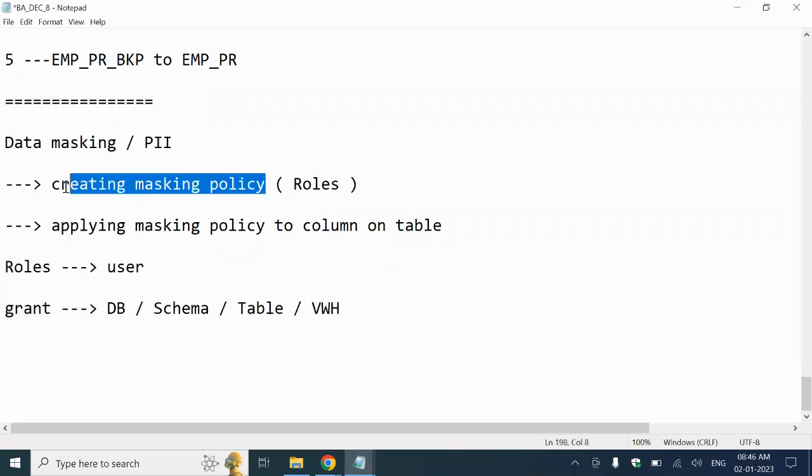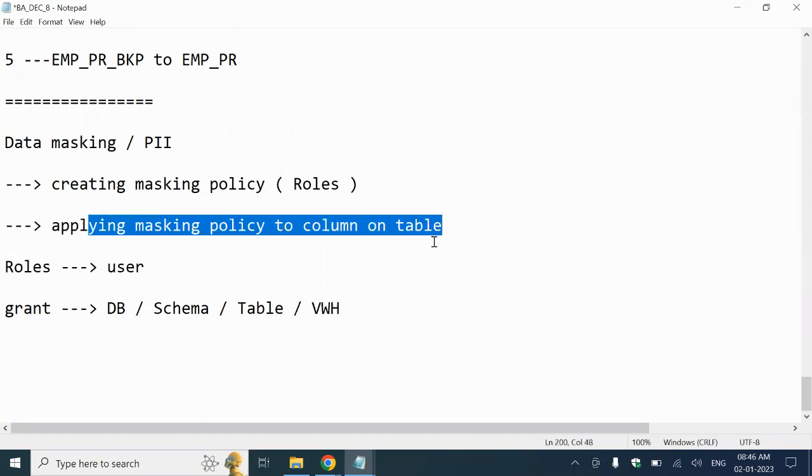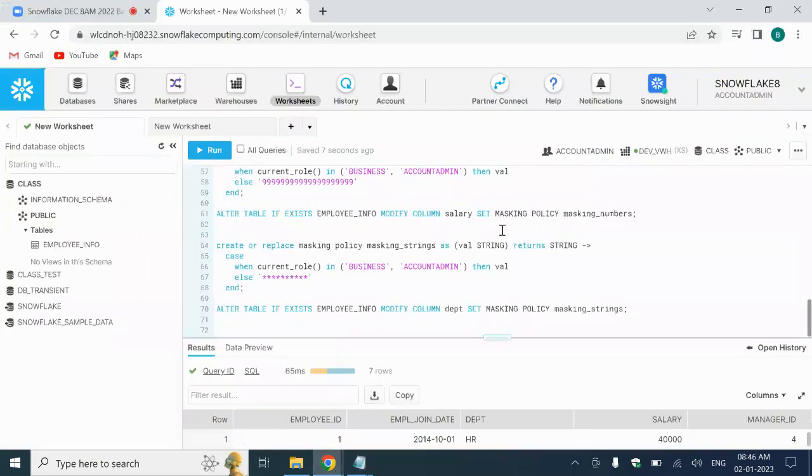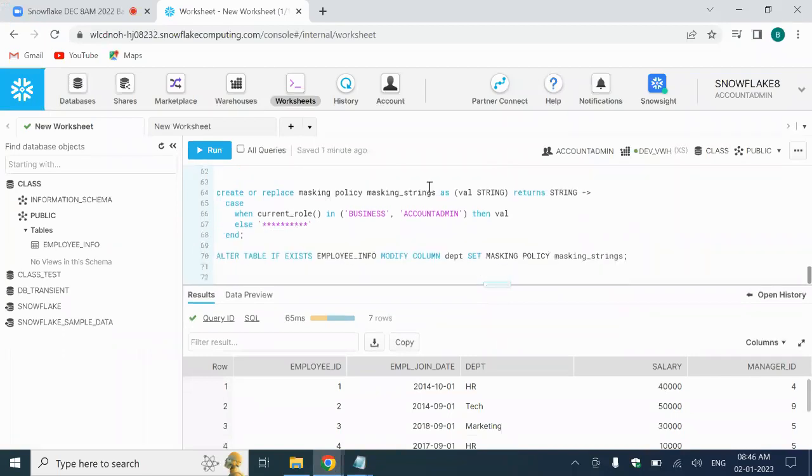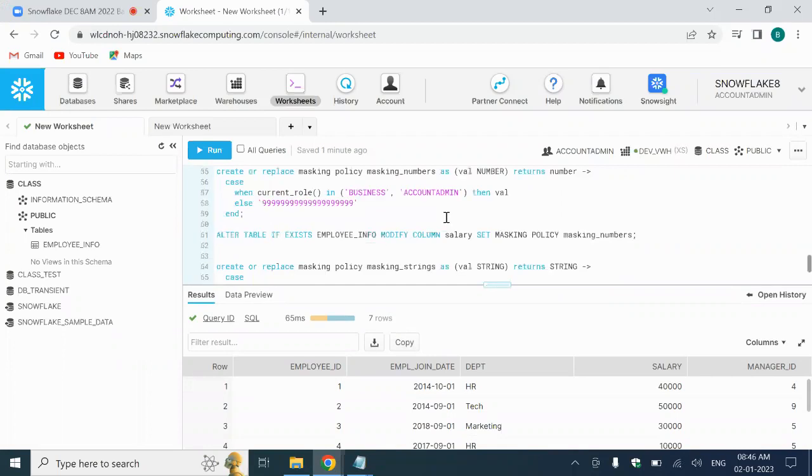After that, we created a masking policy. Once we created a masking policy, we applied that masking policy to the specific column on a table, right? Once it is applied, only the specific roles can access the data. Others cannot access. So this is how things will work.